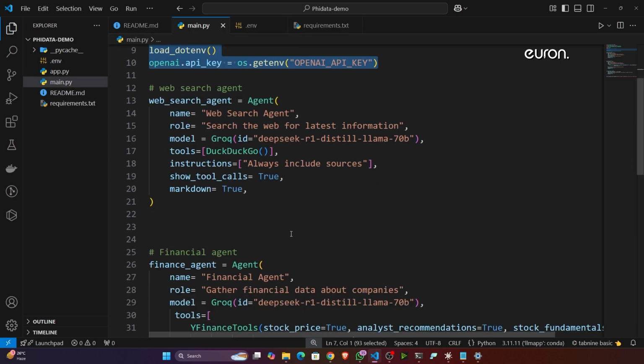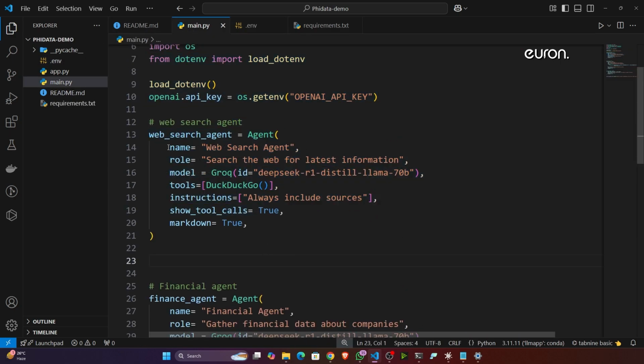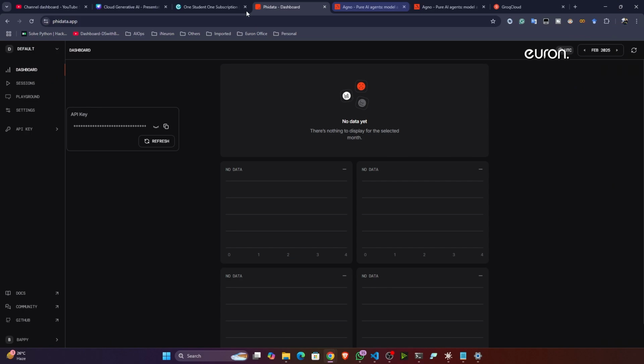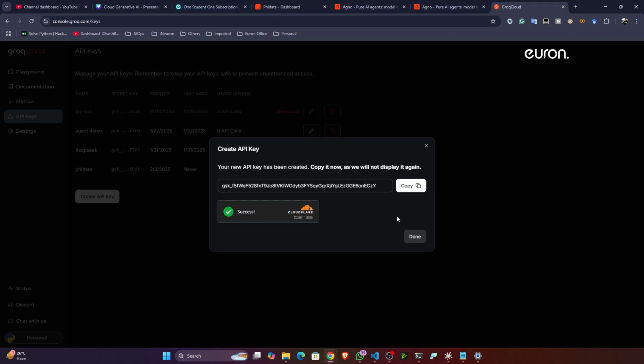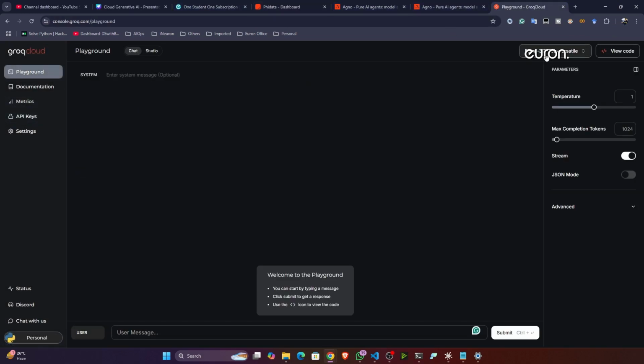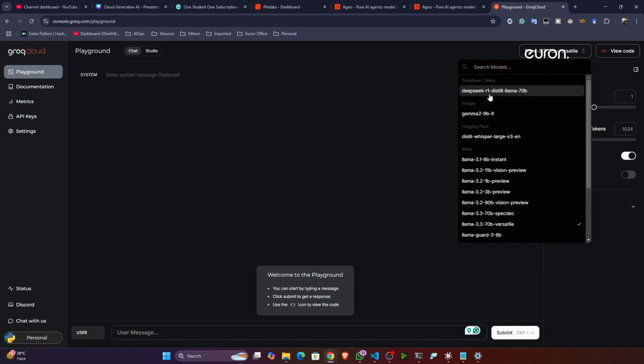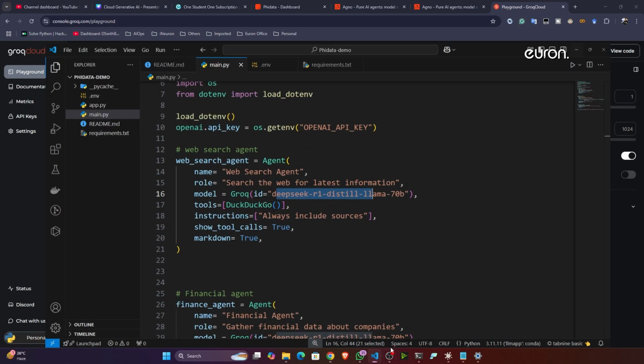Okay, after that everything is set. Now here we are getting the agents. So again we are giving the name, role, and then the model. Here we are using the DeepSeek R1 model, guys, from Groq. You can see that in Groq we have the DeepSeek R1 model hosted. This is the recent model, guys. I think you know DeepSeek R1, so this model we are using.